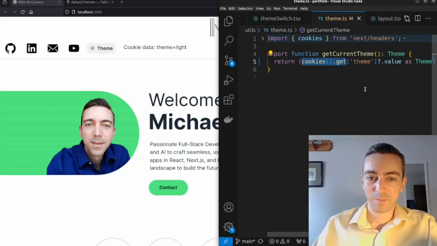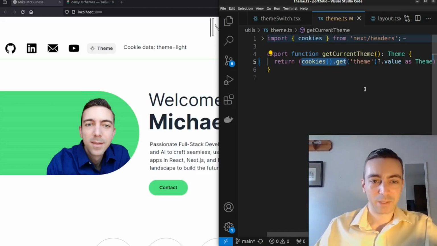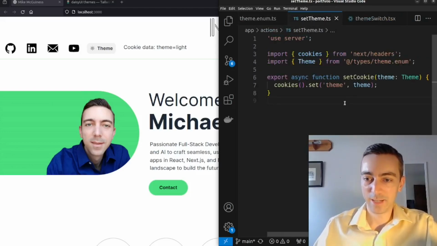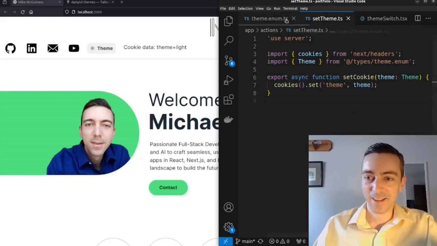So that's pretty much it. I showed you how to get the cookie from next/headers and pass it to a client component, since this is only accessible from a server component. And then I showed you how to set the cookie data. And so yeah, it's pretty easy. DaisyUI, like I said, does a lot of the work for us.